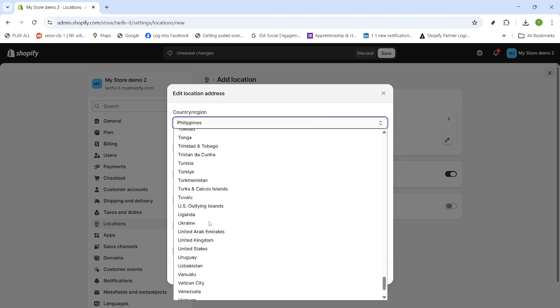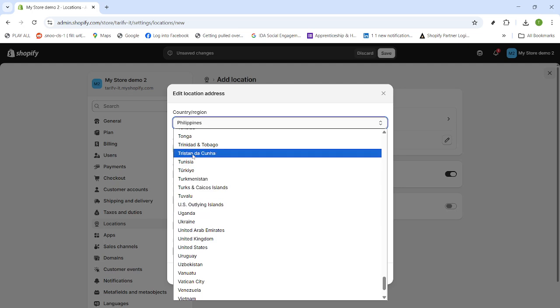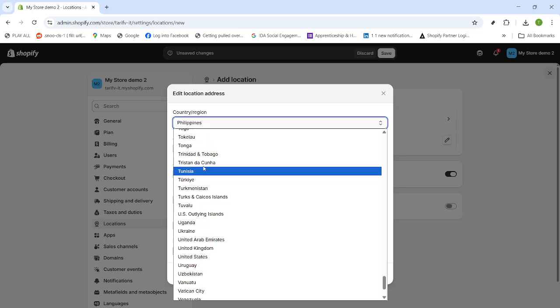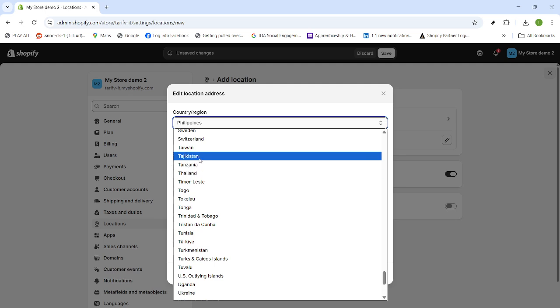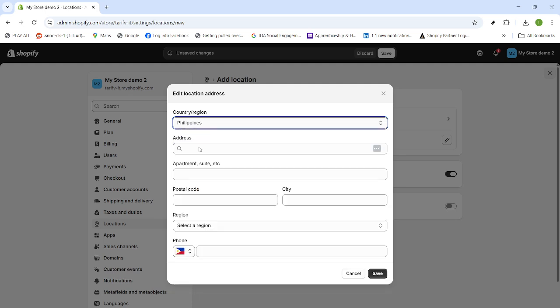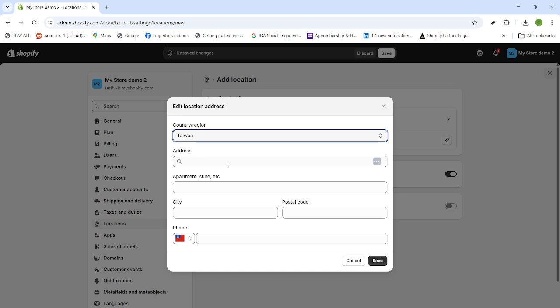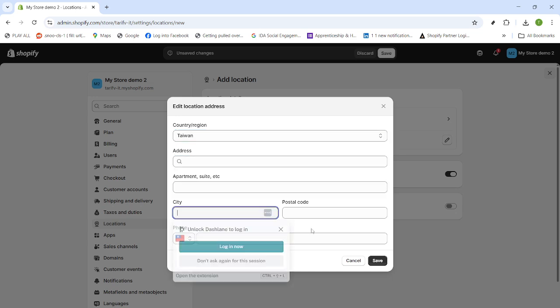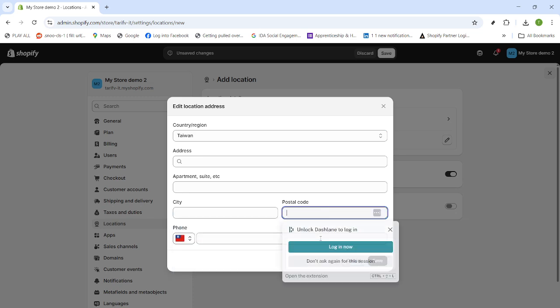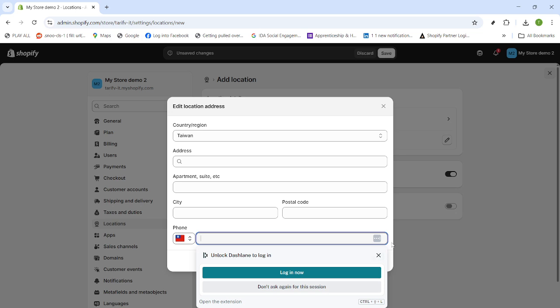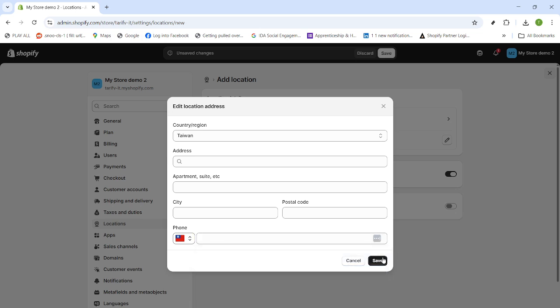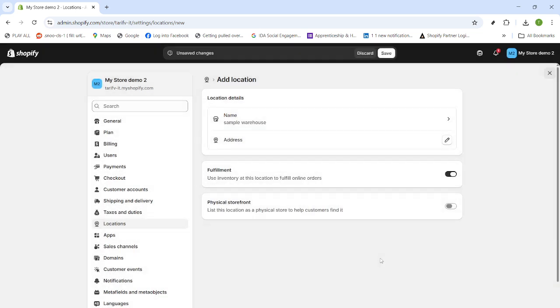Next, move to the Address section. Enter the full street address, city, and postal or zip code. Then choose the correct country or region from the drop-down, followed by any state or province if prompted. Taking a moment to confirm the address is important. Shopify uses this information for tax calculations, shipping rates, and to help route orders to the closest or most appropriate location.